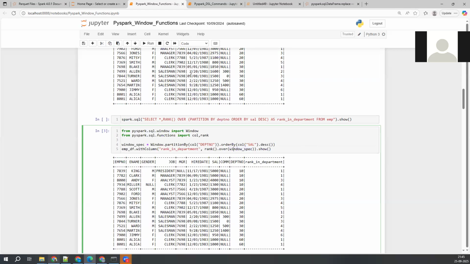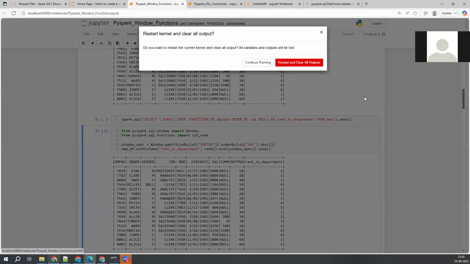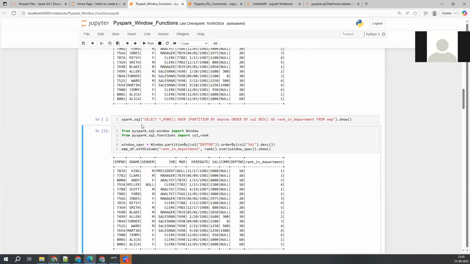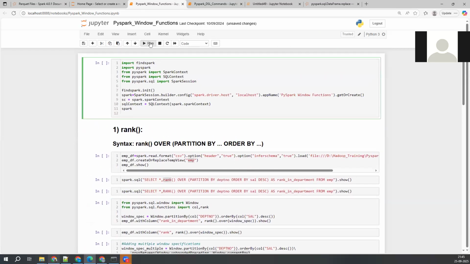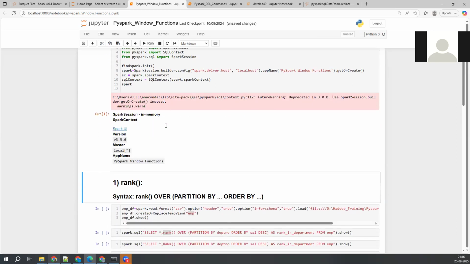Okay, if I execute this one, let me erase all the outputs here. Window specification means we are making them into groups. We are telling it to make them separate groups. How you are mentioning the grouping in SQL, the same way we do that here.